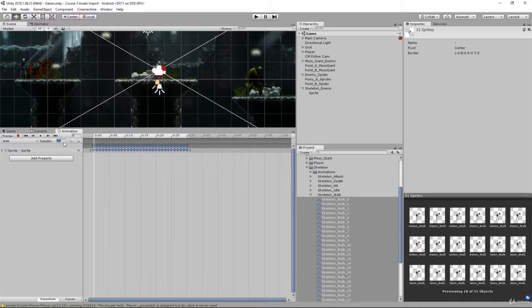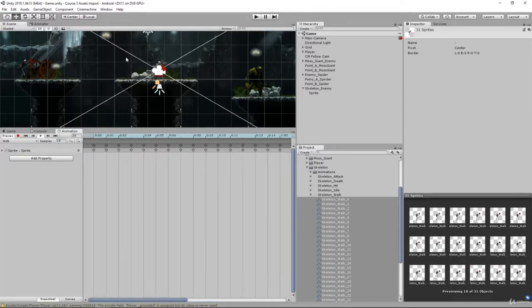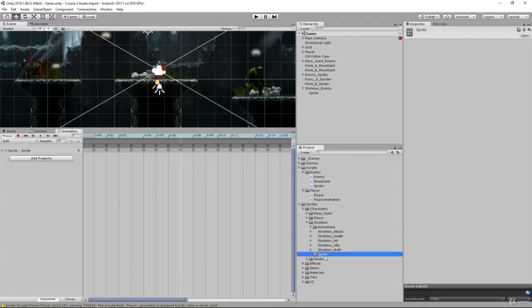So once we've done that, we can then say the walk is going to be about 20. Let's test that out. Maybe that's a little too quick. Let's go ahead and set it to 15 frames per second. Much better. All right, so 15 frames per second there. You can save this. We can close up this animation here. Make sure the sprite controller is inside the animations folder.